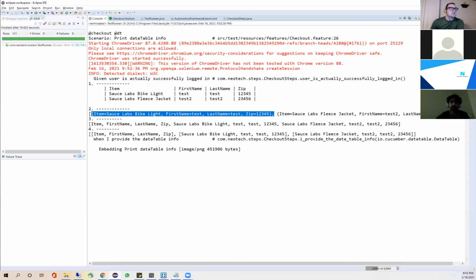And each of those two maps contains matching of item, first name, last name, and zip, which is our columns, with the values. If we have, let's say, 10 rows, we will have 10 maps now, right? And that is the list of maps.